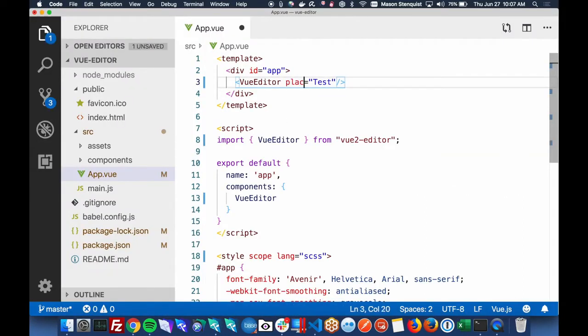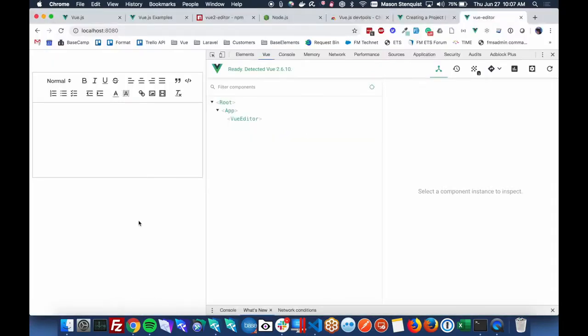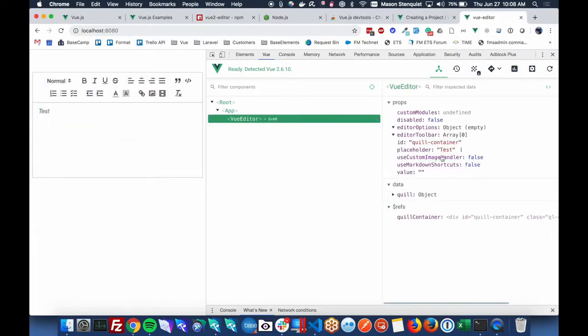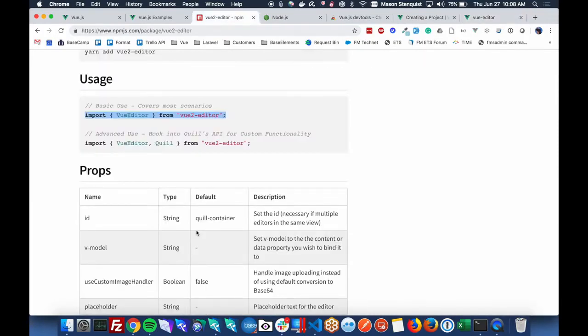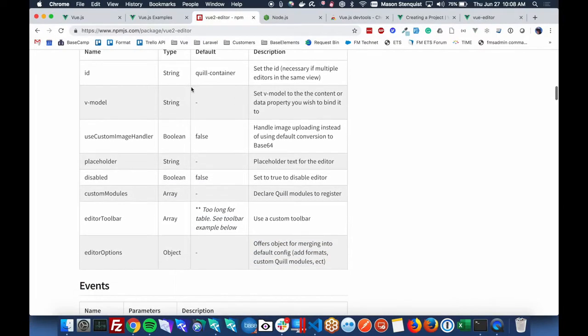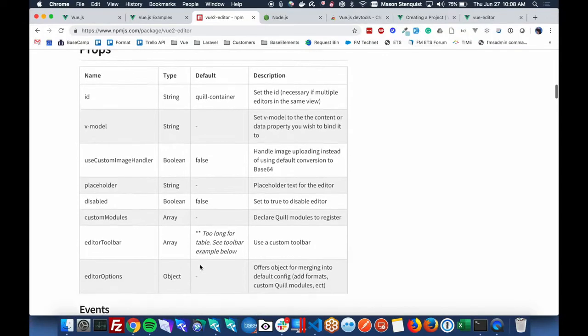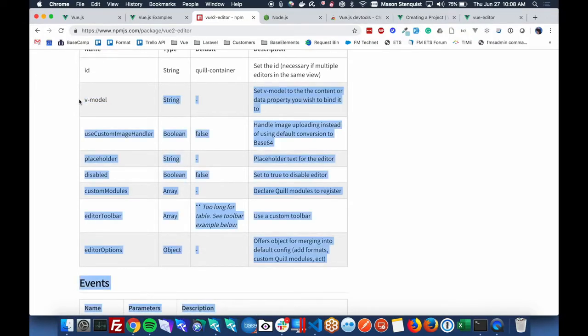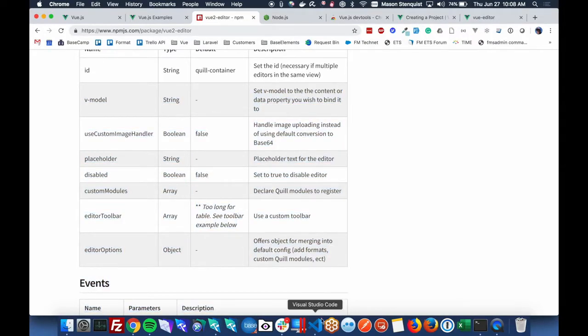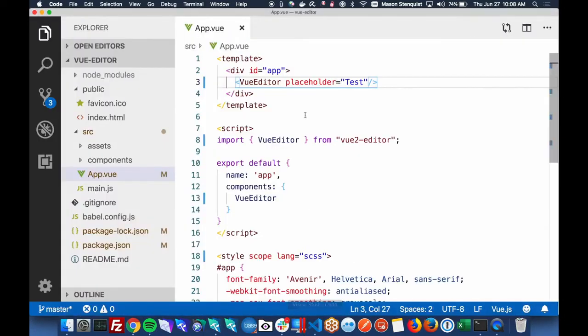If we wanted placeholder instead, we get that. So that's very nifty, and I think a very easy way to understand how it's all working. And there's probably a lot more options we could do in here, and this kind of explains them all. vModel is probably what we're actually going to be doing. So yeah, let's do vModel.